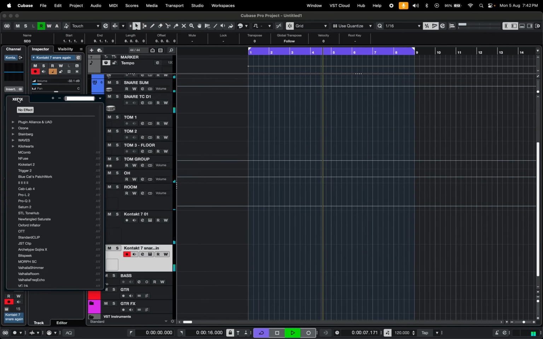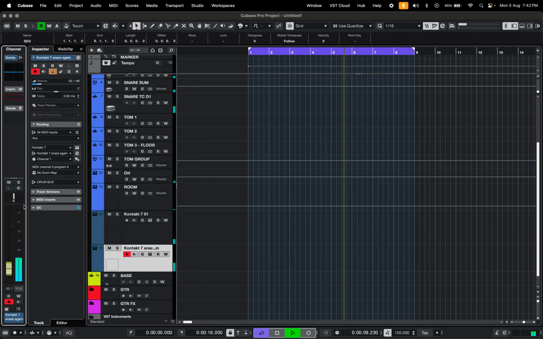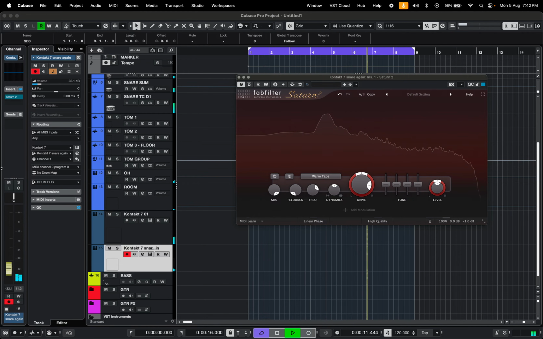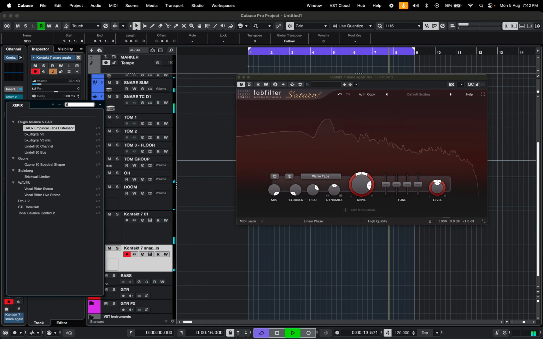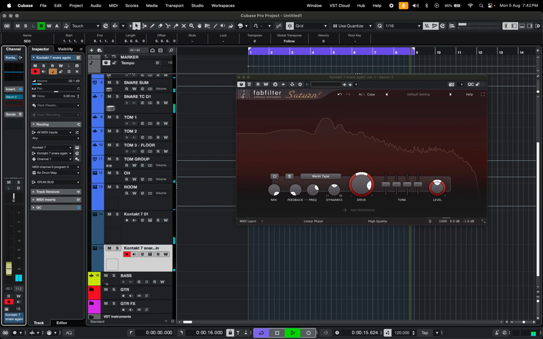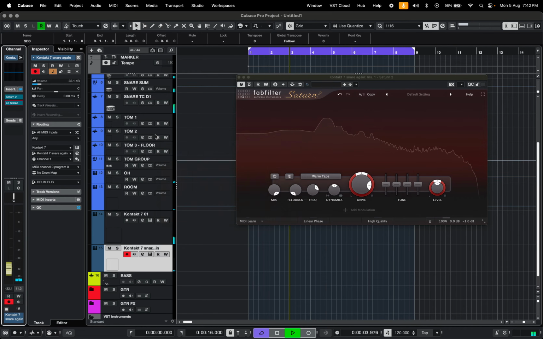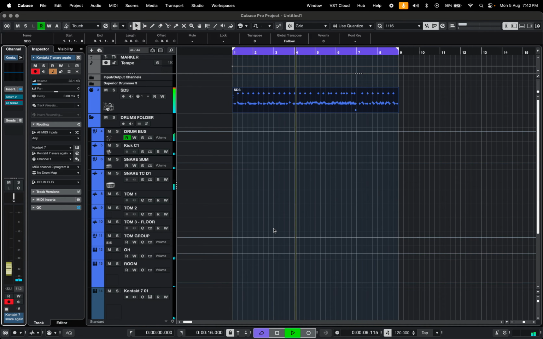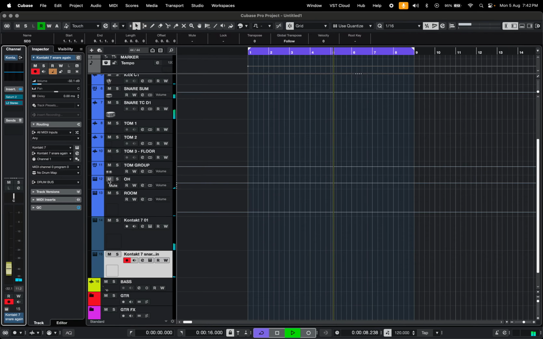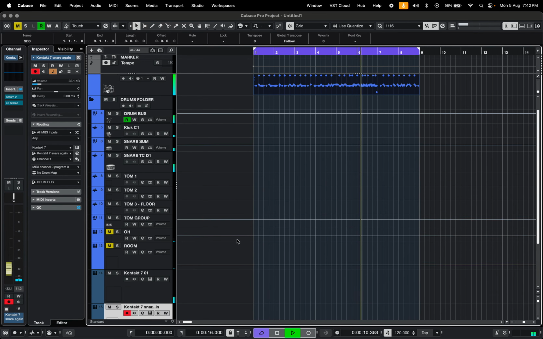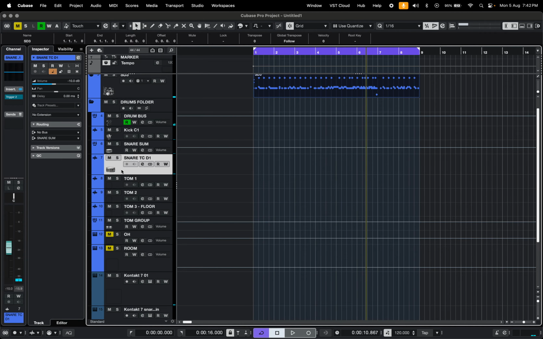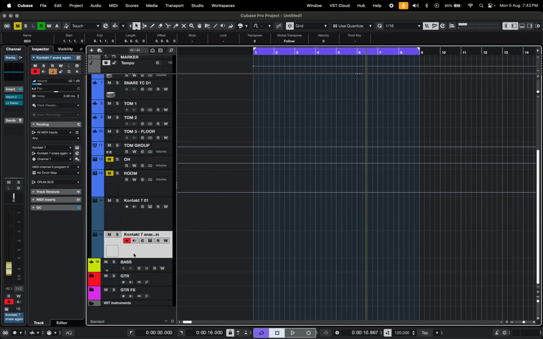Even put whatever plugin you want. If you want a saturator or another limiter. So if you mute the overheads, it's activating this trigger and also these two snares.